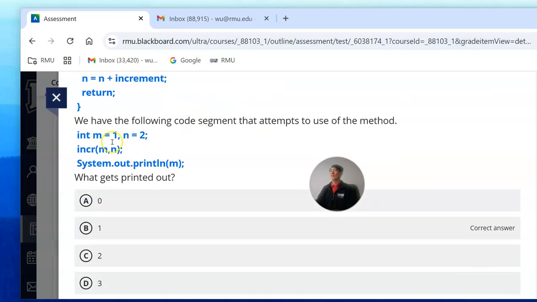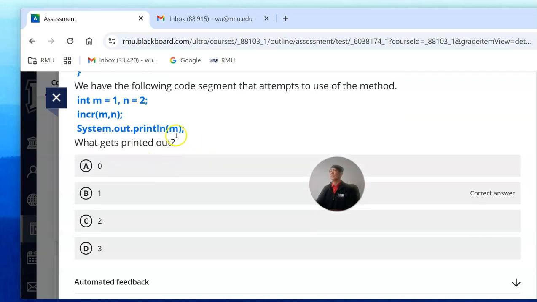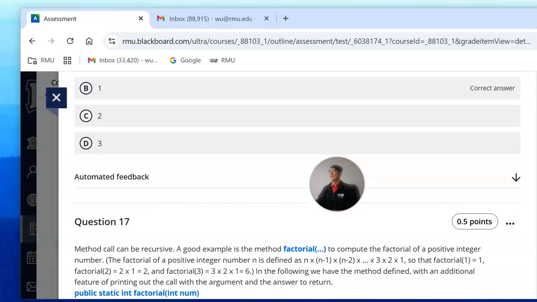So when you have the calling program here, m equal to 1, n equal to 2, and it calls increment, it may make some changes, but it does not affect the calling program. So m is equal to 1 when you try to print it. 1 here, B is the correct answer.